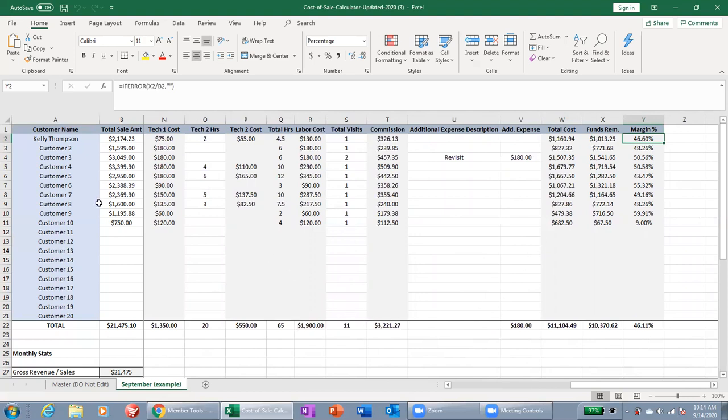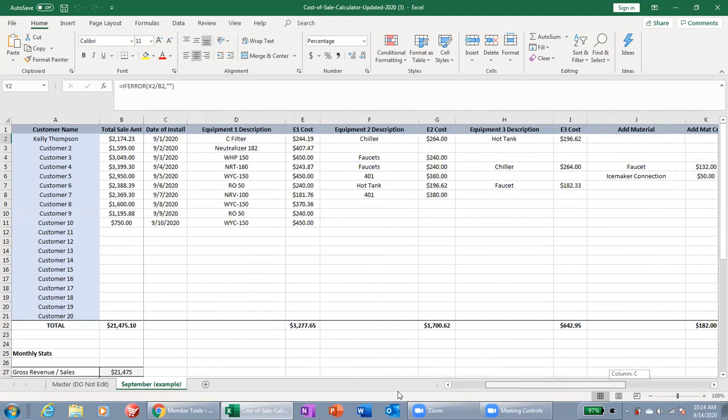So this is ideally 1 month out of the year. So in this total month, they helped 10 customers. Their average profit margin was 46%. $10,000 in profit, and it's all calculated down here.